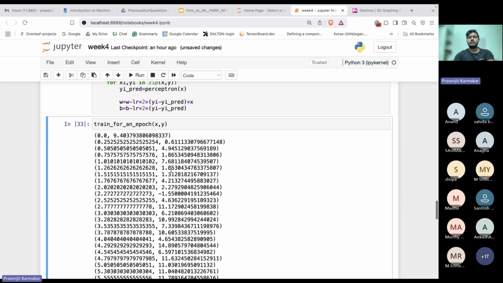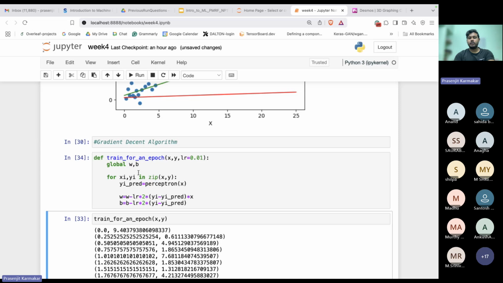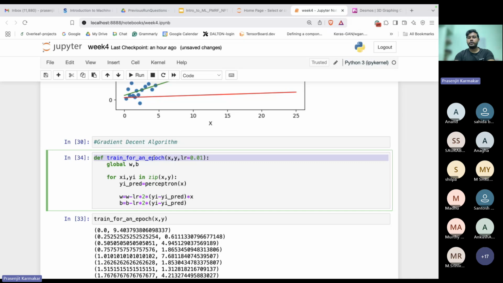So this is the training step. Based on the error we are observing, we are taking gradients to minimize the error with respect to b and omega. And this training for one epoch loops through the entire data and tries to optimize our global parameters omega and b somehow.